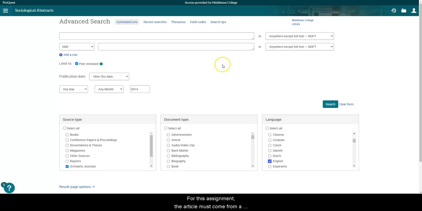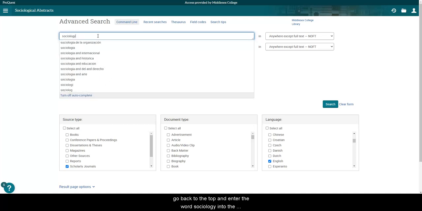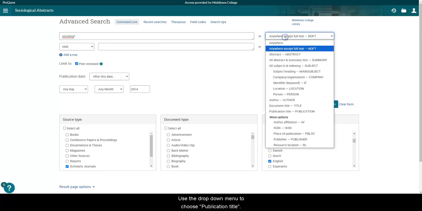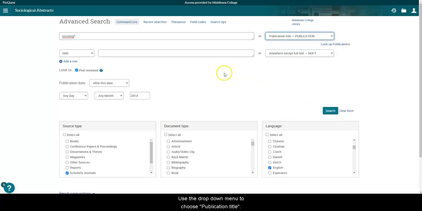For this assignment, the article must come from a sociology journal. To limit to sociology journals only, go back to the top and enter the word sociology into the first box. But remove the Y and replace it with an asterisk. Use the drop-down menu to choose publication title. This will limit to journals that have the word sociology, sociological, or sociologist in the journal title.